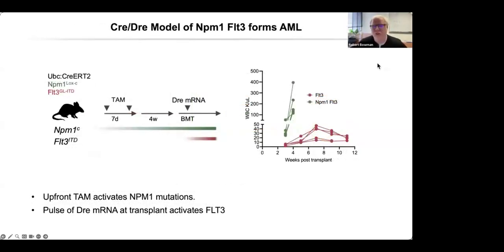So I've mentioned, that's one way that we've gone about modeling AML. We would also like to have ways where we can separate out NPM1 and FLT3 and do those sequentially as well. So I'll use this as a chance to highlight our DRE-inducible FLT3 allele. Here we crossed our DRE-inducible FLT3 allele with a CRE-inducible NPM1, so a different NPM1 allele. We can use tamoxifen in this setting to activate the NPM1 allele, and that will turn on NPM1 in all cells in the mouse.